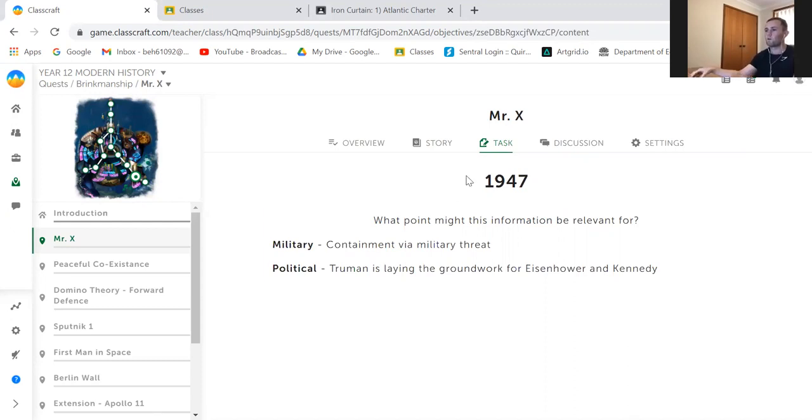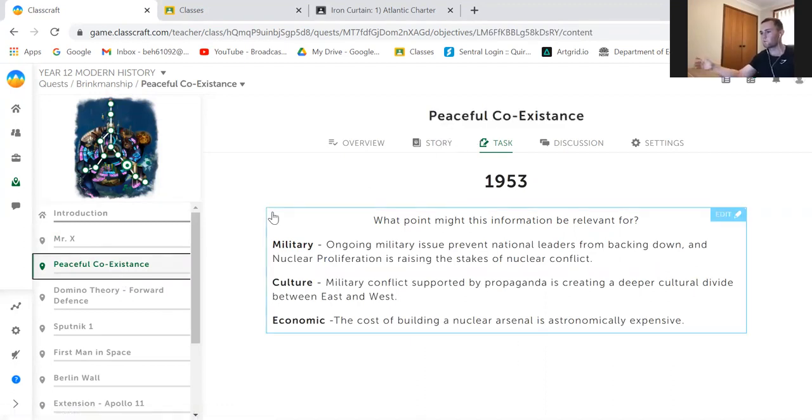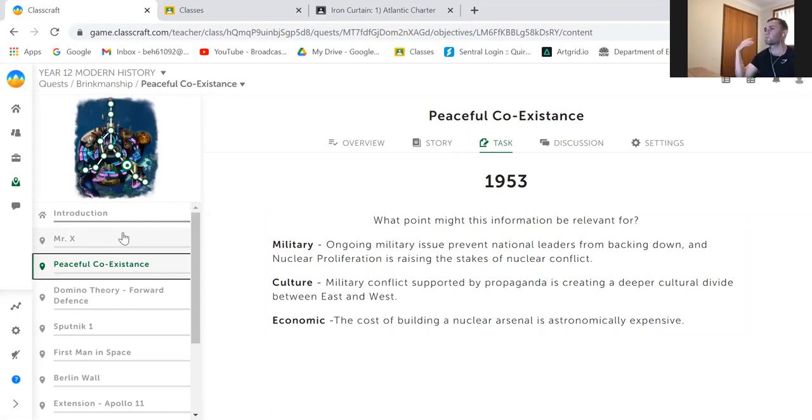So in the task section, rather than there being a task, this is a chance for you to give a bit of a prompt. So what point might this information be relevant for? And then I bring up a point that might be relevant to the military and then relevant to politics. And then when we look at peaceful coexistence, we're talking about the economy, culture, and the military. It's not enough to write their whole draft for them, but it's pointing them in the direction if something's going over their head.